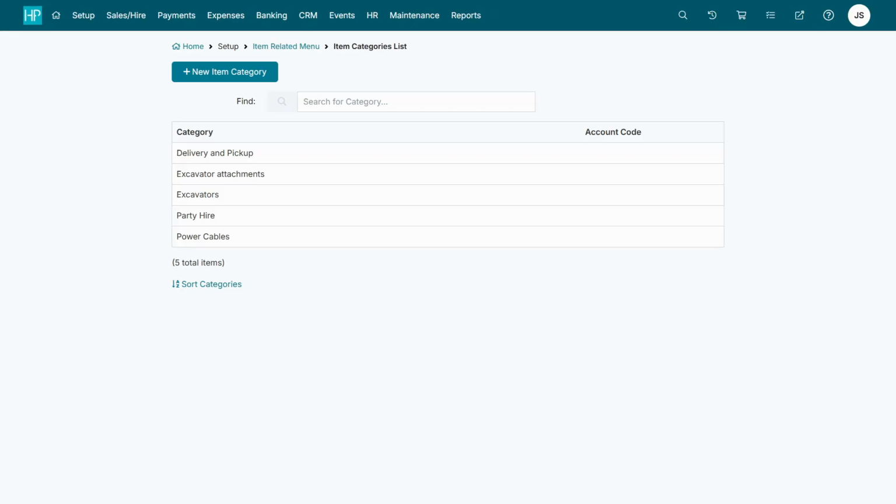In the next video, we'll create our first items and put these settings into action.